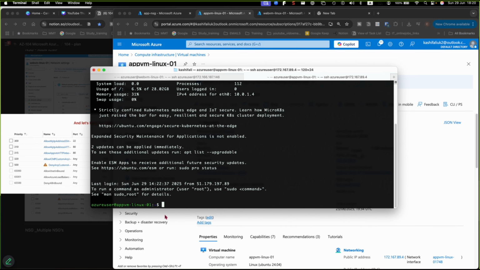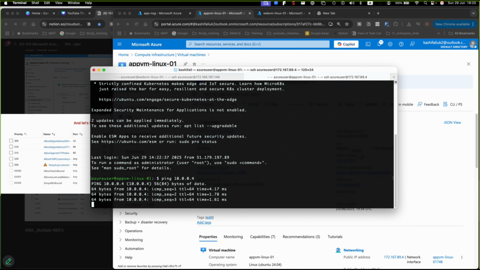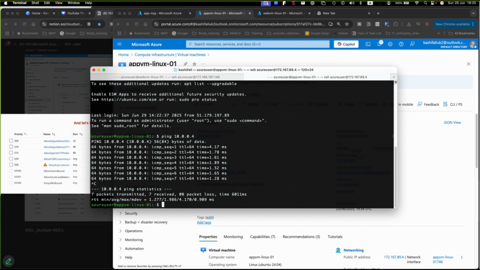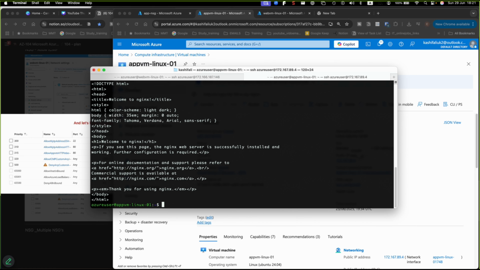Right. So now if we ping from here to our web VM, it should work. Yep. And can we also access our web server on our web VM? How do we do that? To check the connectivity, we do curl, yeah? Yes, curl HTTP, what's the IP address of our web server? 10.0.0.0. See, we can access Nginx.